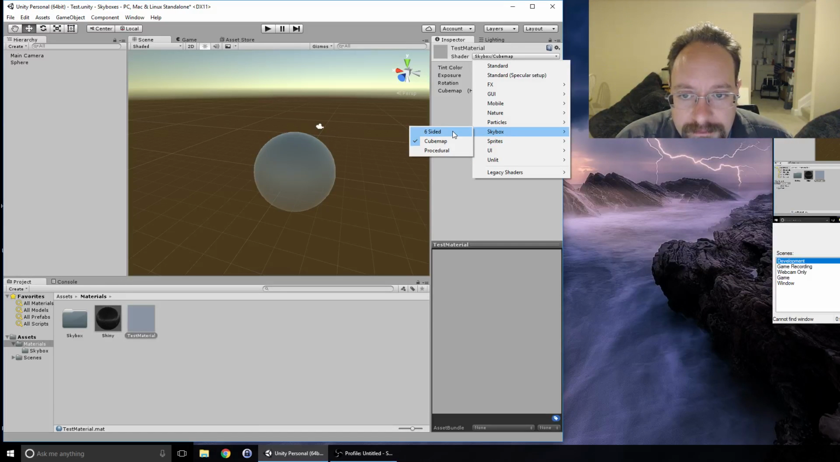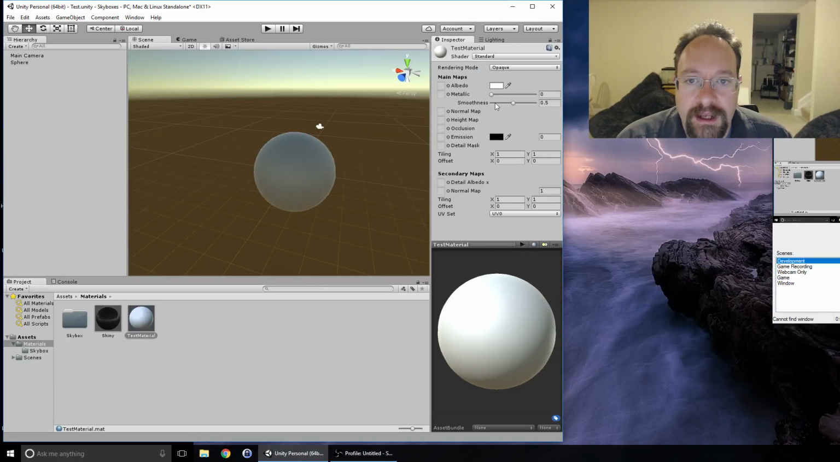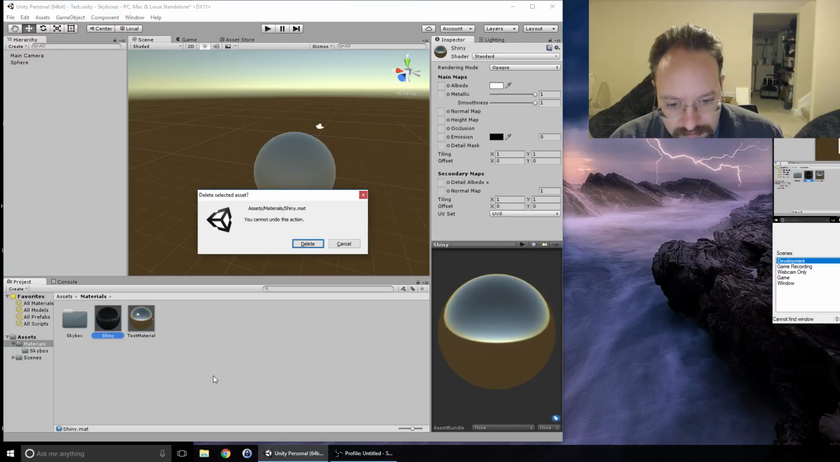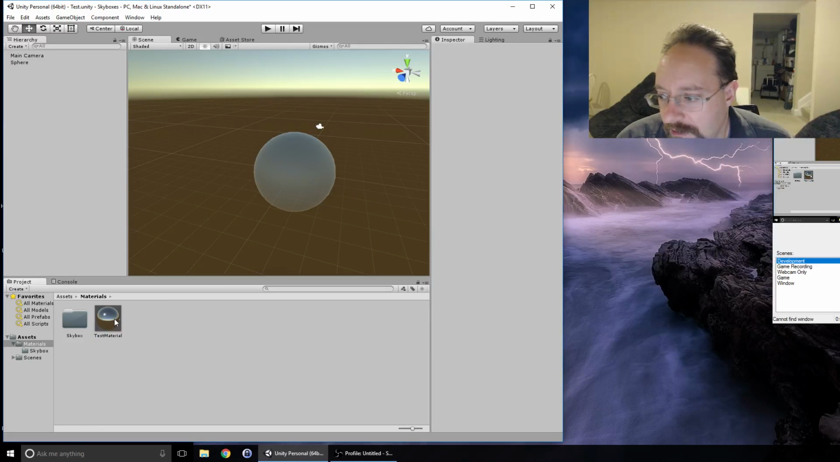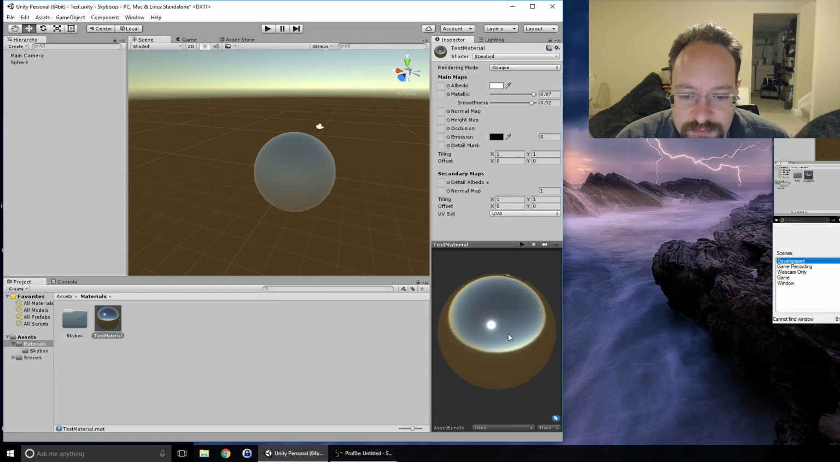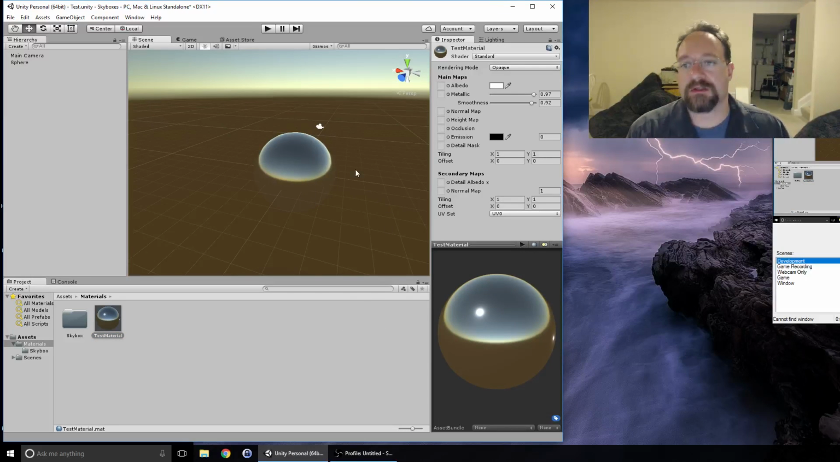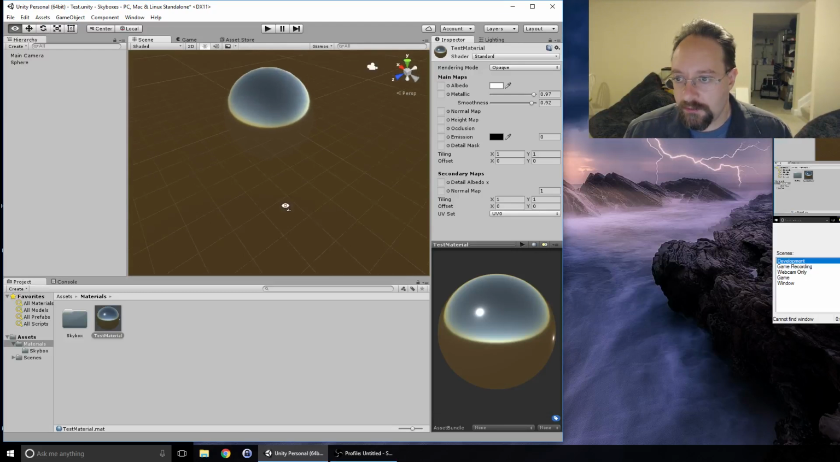So these are the different materials, but you can also just have the standard shader, and here it is. We're going to make a very shiny and very smooth object, and you can see that I had previously had one. So we have this shiny, smooth test material, and I'm going to grab that and drop it on there so that we can also see what's going on with the Skybox.